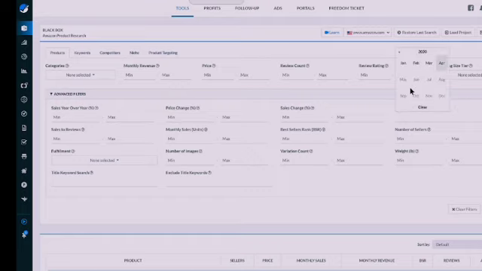Monthly sales in units. So this is the estimated monthly revenue. This is the estimated monthly sales in units, like how many pieces are they selling a month? Best sellers rank. This is the number from Amazon, the rank that Amazon gives all of its products per category.